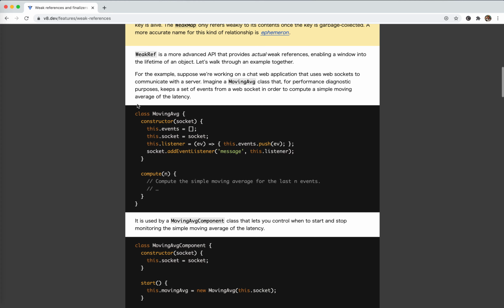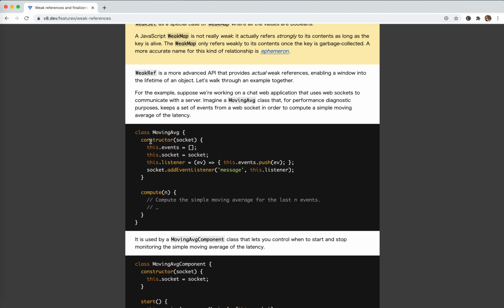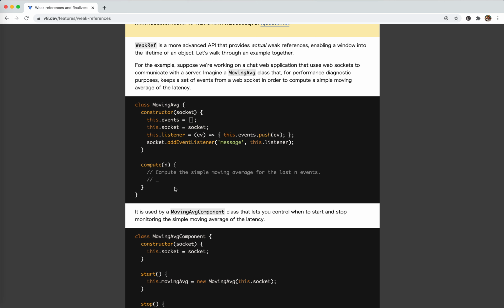Now this block introduces a fantastic example of the use case. This is a class which will hold the events from the WebSocket. We have this socket, and we attach a listener to the message event. When the server gives us a message, we push it into this events array, which holds the events, so it's going to grow if we don't clear it up. And this is the listener, which pushes to the events. It's very cool.